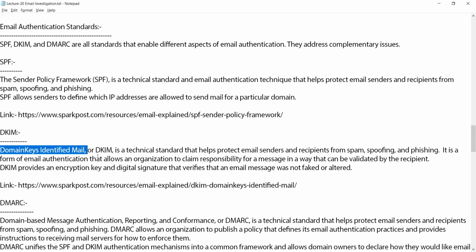It is a form of email authentication that allows an organization to claim responsibility for a message in a way that can be validated by the recipient. So DKIM provides an encryption key and a digital signature that verify that the email message was not faked or altered. SPF basically defines the sender policies, but DKIM authenticates that the mail is not forged or faked, on the basis of the encryption key and the digital signature.